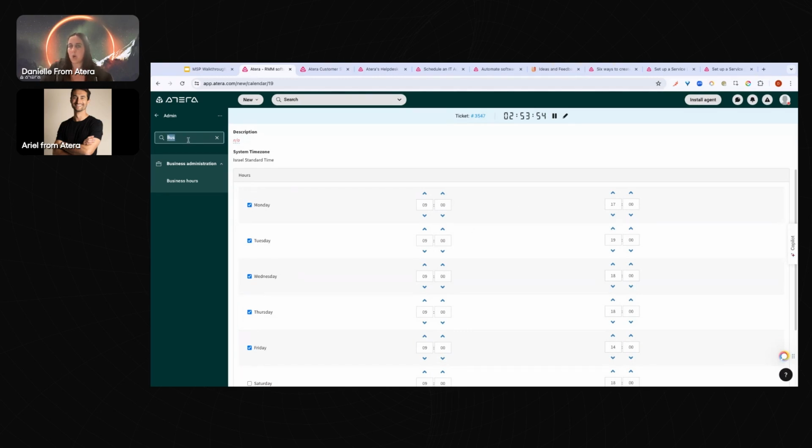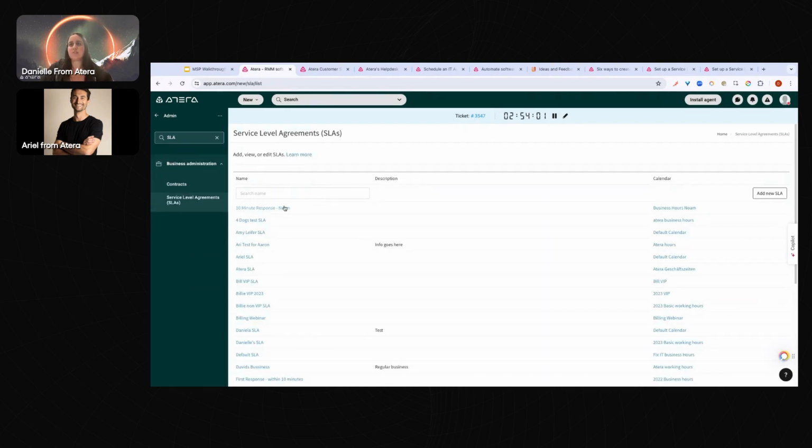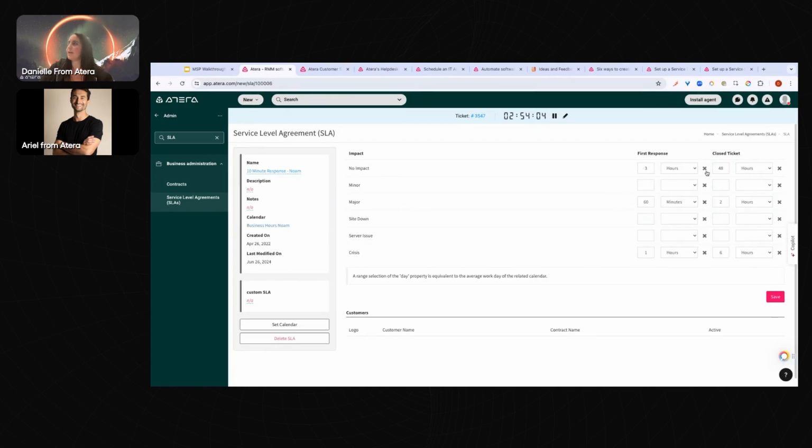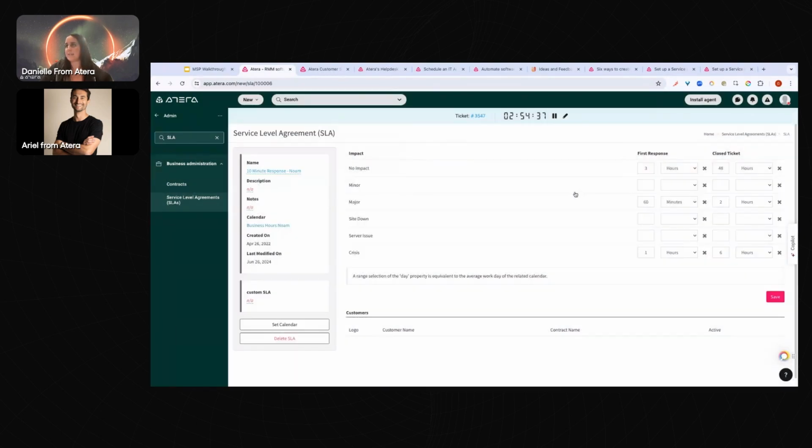The reason why the business hours are important is for the SLAs. SLAs, for those of you who don't know, are service level agreements. This allows you to have a time frame and expectations with your customers for how long it will take you to first respond to a ticket and until it is closed. You have different impacts on here, and you can customize it however you'd like. You can create SLAs just for crisis or just for site down. It really is up to you. But the SLAs rely on the business hours that we have just created. So whenever you're creating a new SLA, make sure you set a calendar and choose the business hours that apply to that SLA.